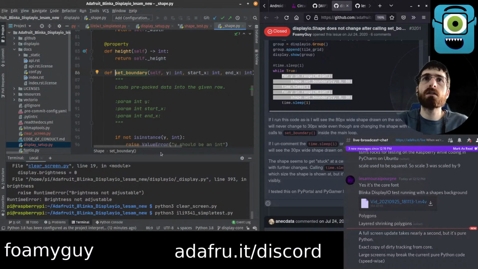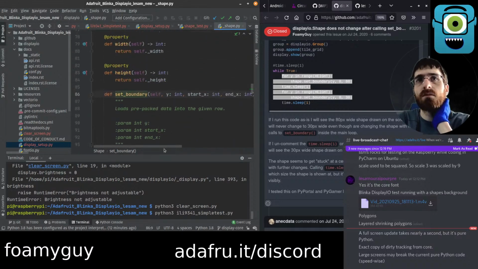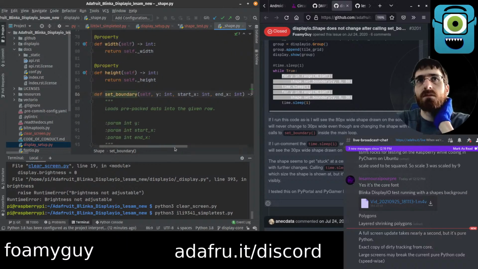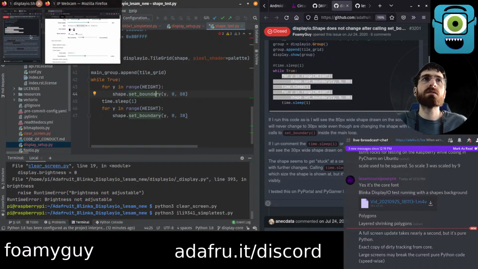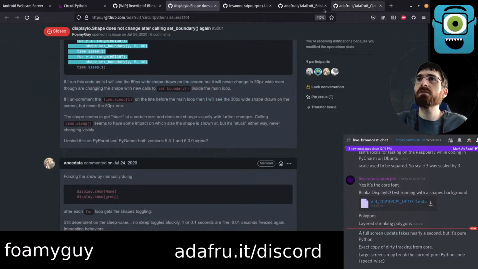Why? What? Loads pre-packed data into the given row? Set boundary. Is that right? That feels like it's a different function, right? Or is just the name of that function kind of weird?